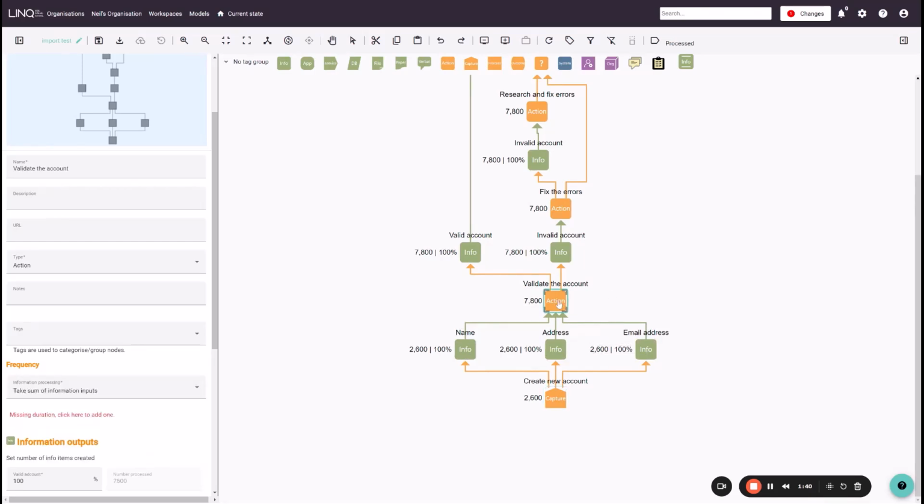But then you'll come up here to the validation action, and you can see it's jumped to 7,800, which is 2,600 times 3. This may be a valid frequency of work. If we have to validate the name and the address and the email address, we're touching 7,800 pieces of information. But that might not be the case. This could be a single line in a spreadsheet, and you look at all three of those things, and the action takes a period of time. We still think about 2,600 items flowing through the process.